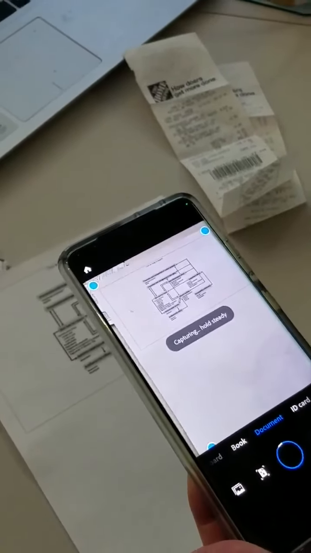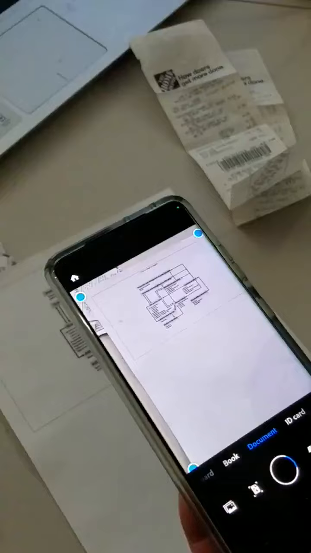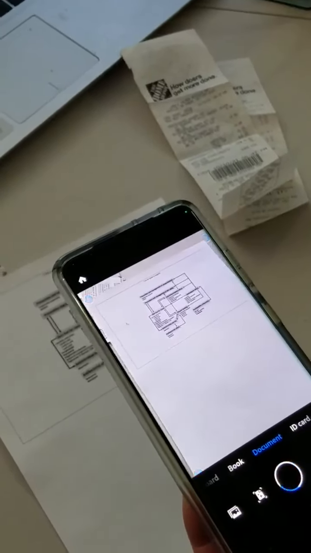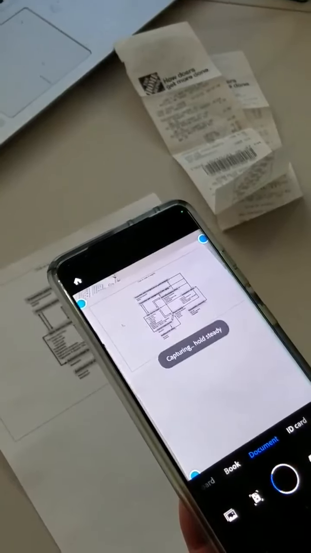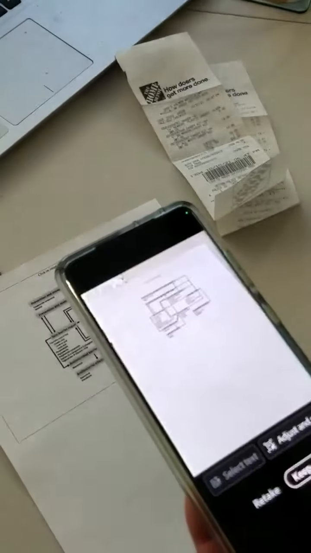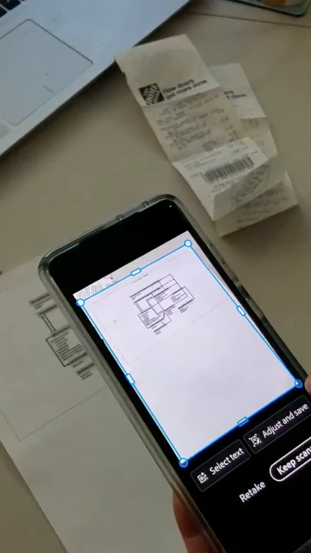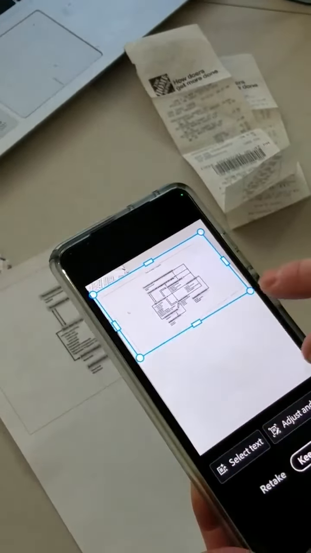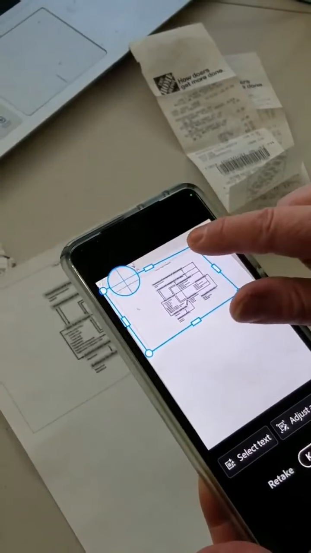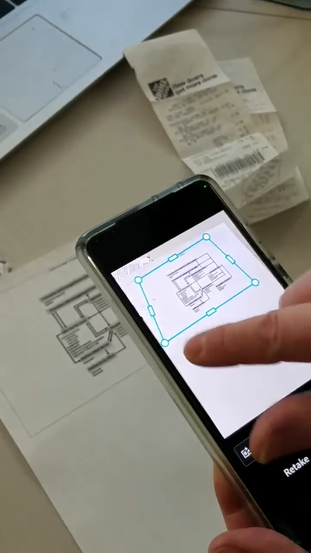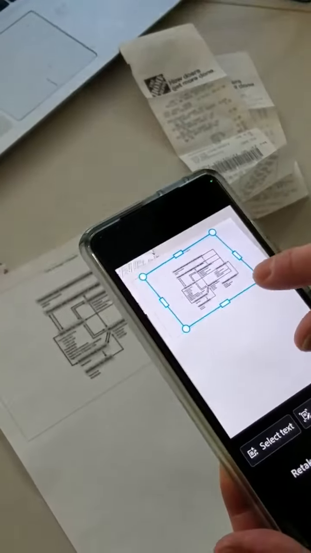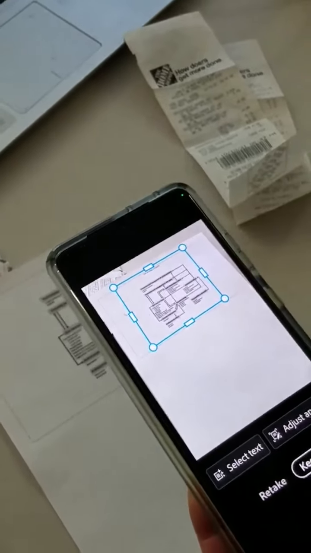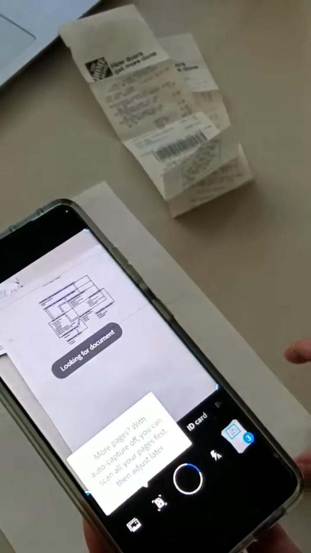Okay, this one. It says I'm supposed to hold steady, but I'm not real steady today. Capturing. All right, adjust and save. Well, I didn't want all of that. I'm just going to push this up here and drag in the corners a little bit. This is what's going to be sent to Daniel for tax purposes. Not really, but that should work.